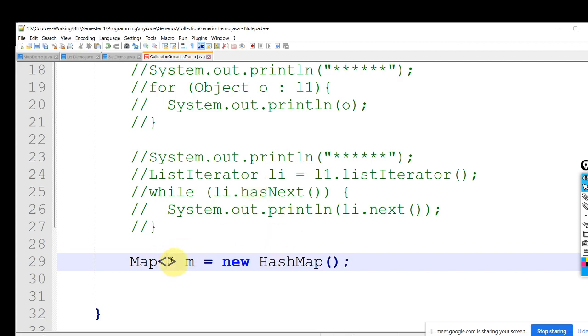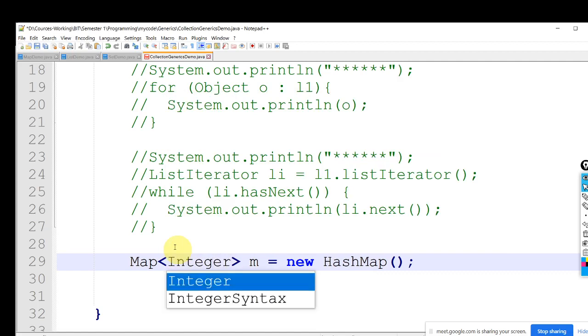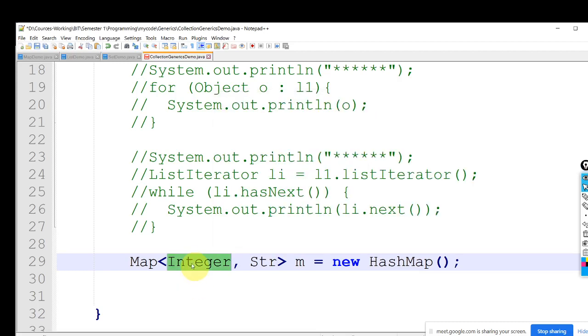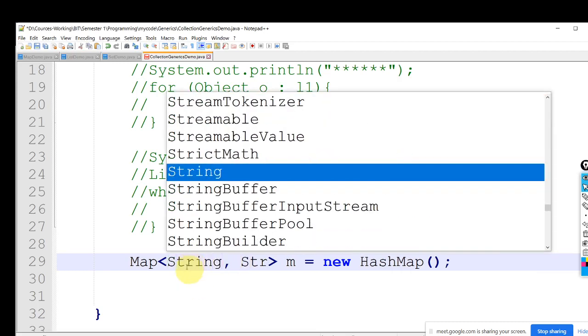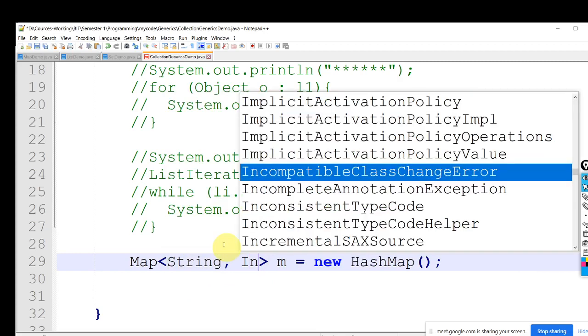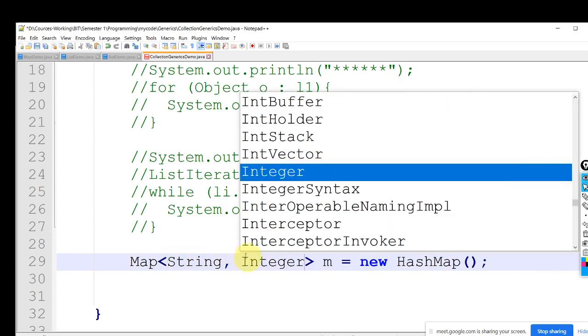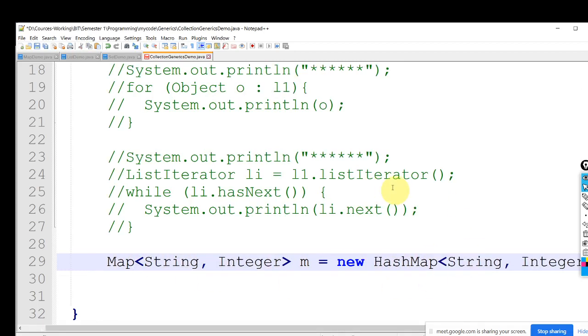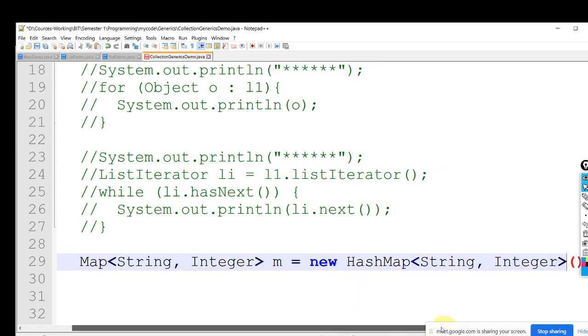So what is the data type for the key? What is the data type for the value? I will say Integer and String, or maybe String and Integer. Even it can be String and String depending on your requirements. So here you have to define it after the class name. You have to define both the types, both the places. You can't just have it only once. No, it's not going to work. Okay.